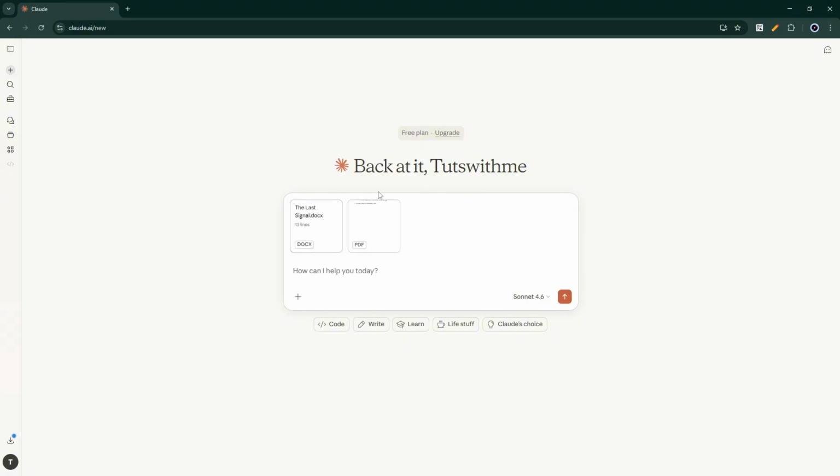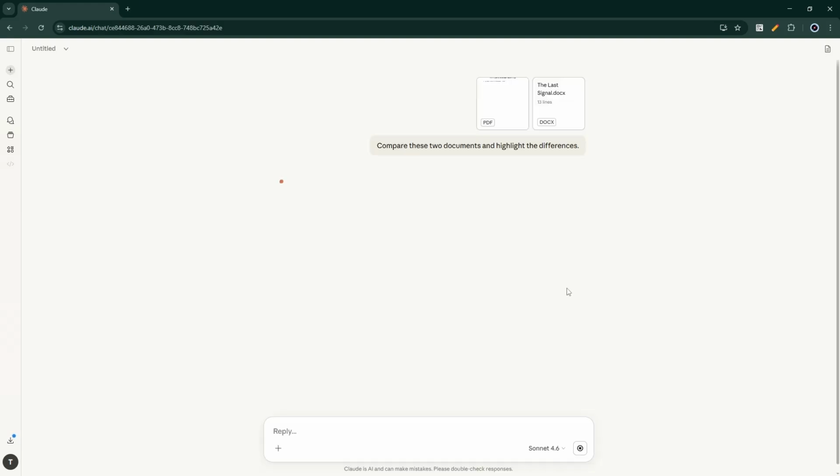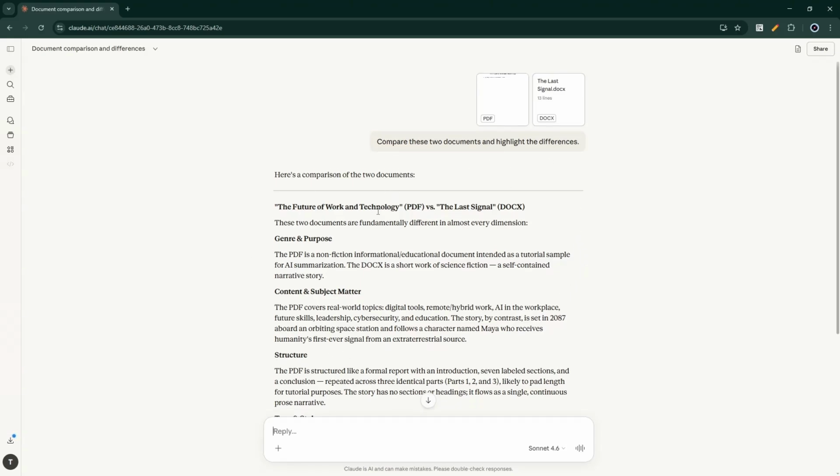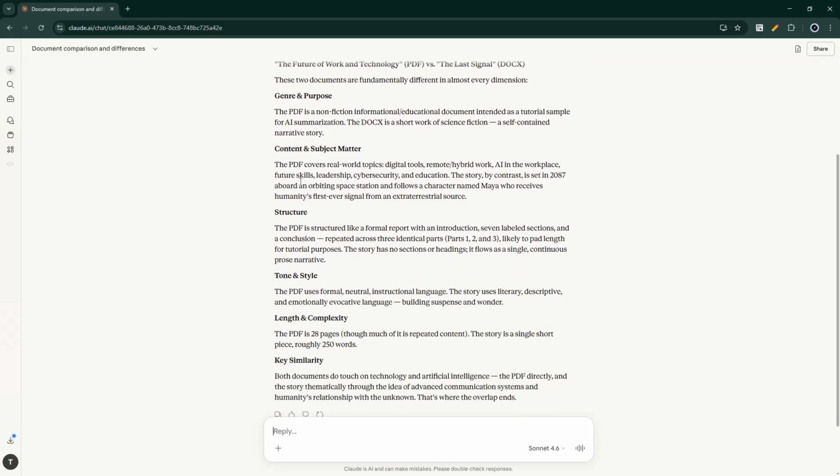Next, I'll click inside the message box in the center of the screen and type a prompt like, "Compare these two documents," and highlight the differences. Then I'll click the Send button. Claude will analyze the documents and generate a comparison, showing similarities, differences, and key points.